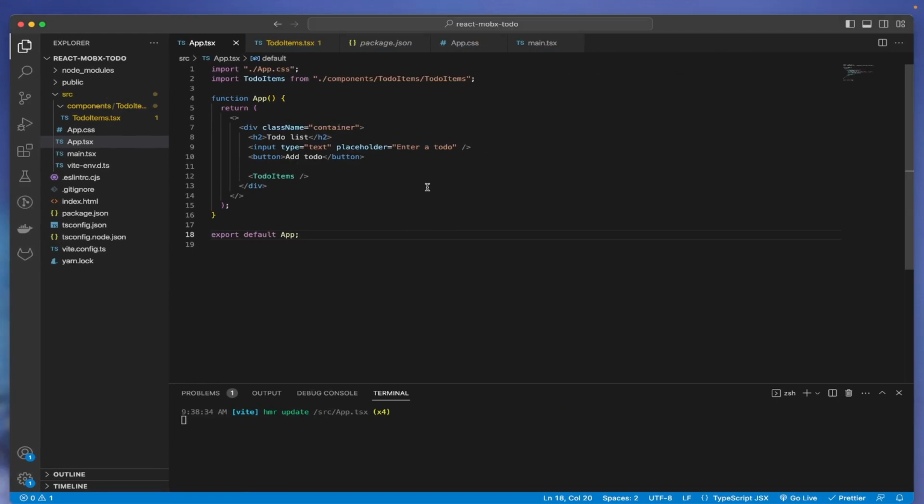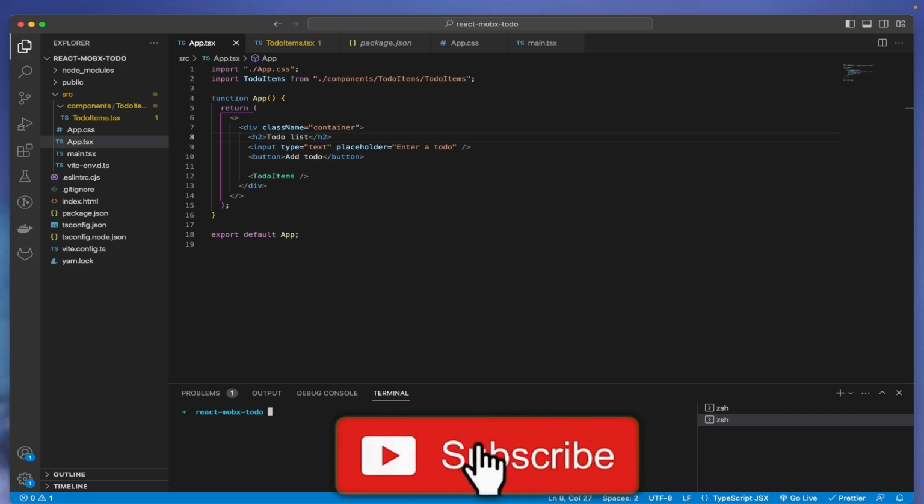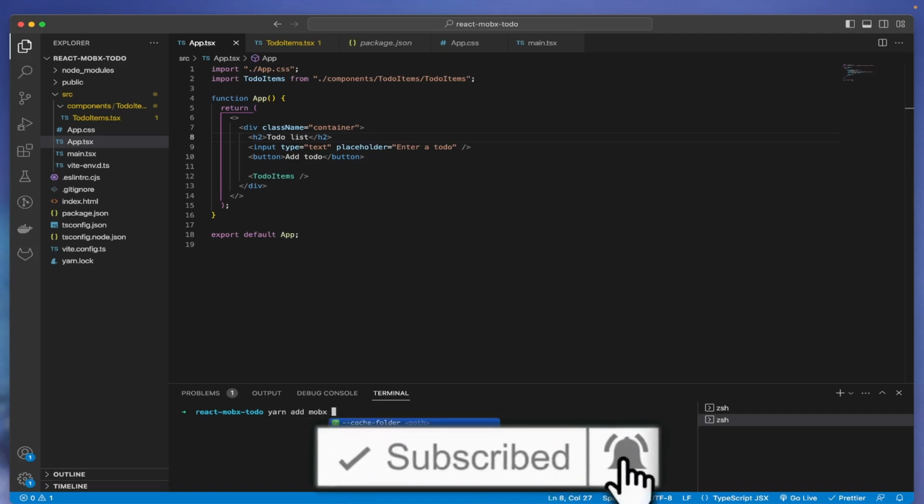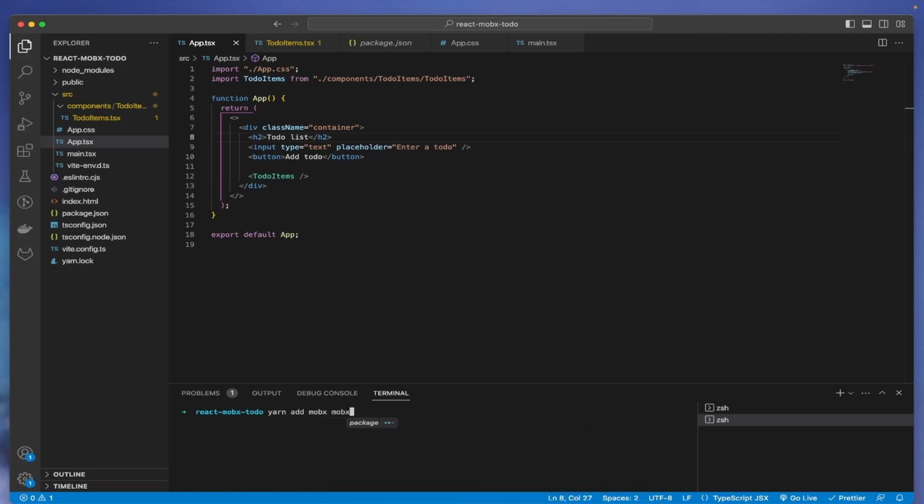So the next thing is to-do items. We'll have to-do items, and that's where we need to create a store. A store is anything where you will be having all the data, all the setups and everything. So that's what we will be dealing with. So let's go and install a couple of things. I'll open another terminal here, and inside this project I'm going to add Mobx, and also we will be installing Mobx React.